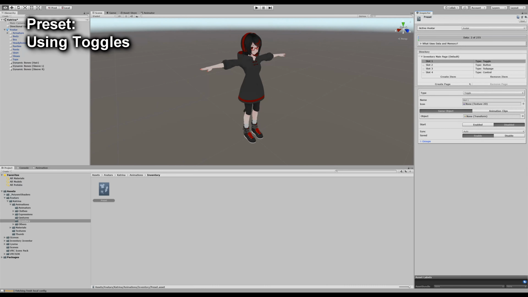Toggles are the main item type that you will most use. They're used for toggling items or animations on an avatar. A toggle can be given both a name and an icon, just like a page, and they have a lot of settings for, well, toggling things.